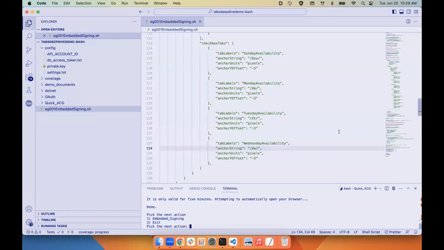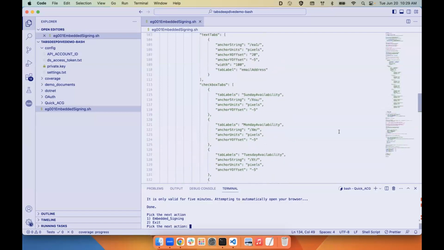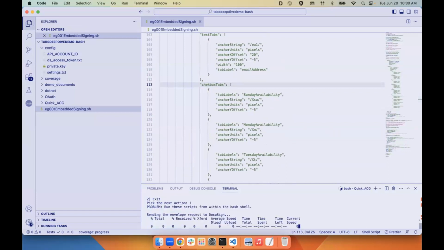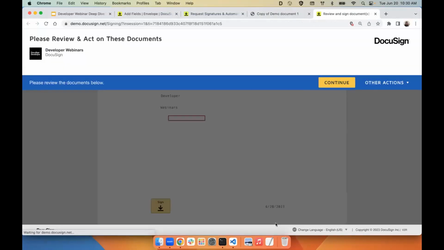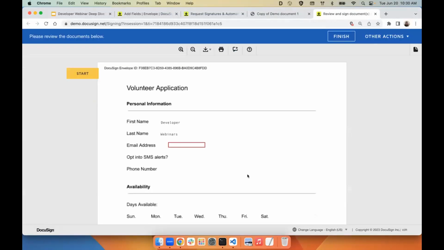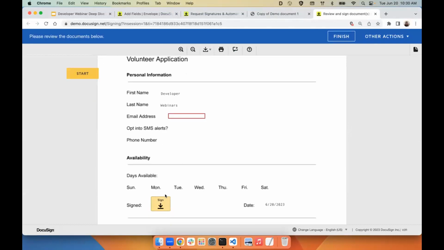And actually, before we do that, I'm going to force an error to show us what can happen here. We have checkbox tabs written out here, but let's say we misspelled it. I'm going to run it. What should happen is that we'll go to our document, but there won't be any new tabs. So it'll look the same as it did before. And that looks like what happened. There's no checkbox tabs here.